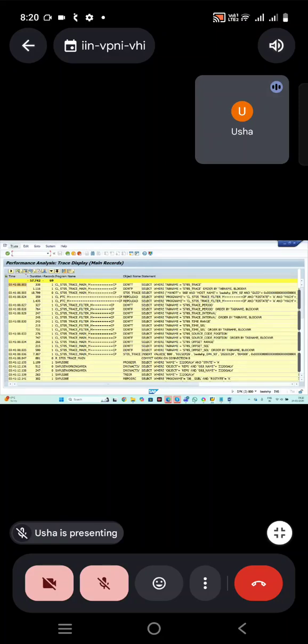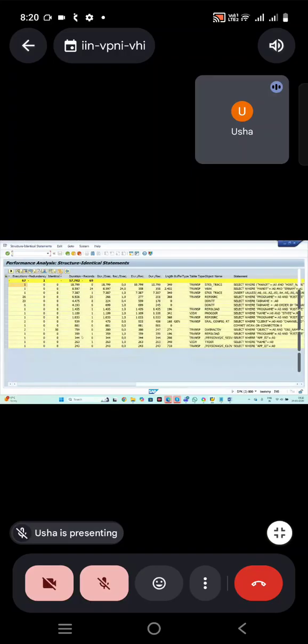Then what to do? Trace structure, identical statements. Then it will show exactly the tables and what time they are taking. Here I have only one table, VBAK. It is taking this much of time. If you have multiple tables, it will show all the tables which are taking the time. So you can see which one is taking high time. Okay. So based on that, you can see that this select statement is taking too much of time. Then we can improve the performance of that select statement.